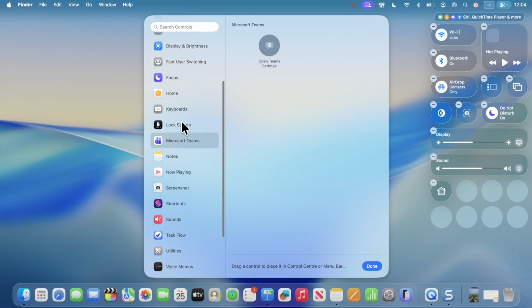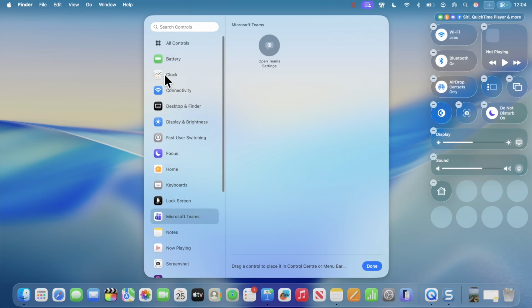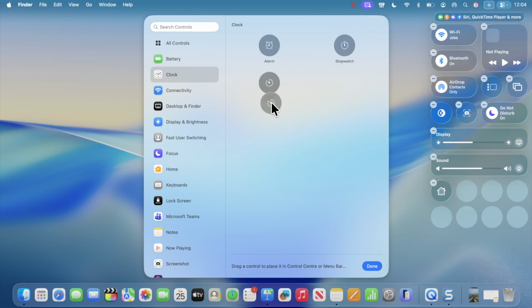They will show up in here. And what you can do to add one of these, let me say I wanted an option here for a clock, and let's say I wanted to use one for a timer. I can go ahead and just click and drag this and place it into a position. I can also just click on the plus and add this to Control Center or add it to menu bar. Let me add this to menu bar. We can see we've got that option there now, which is great.